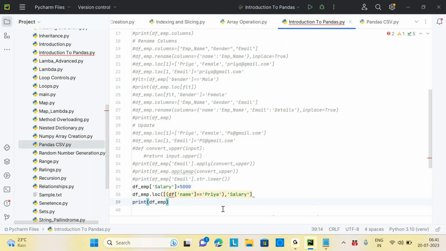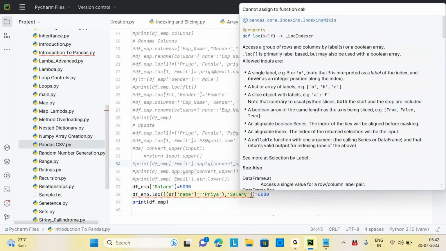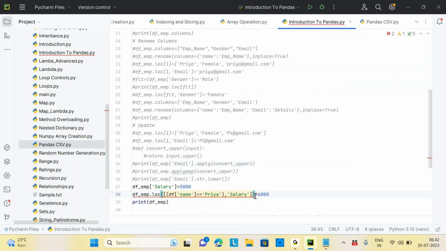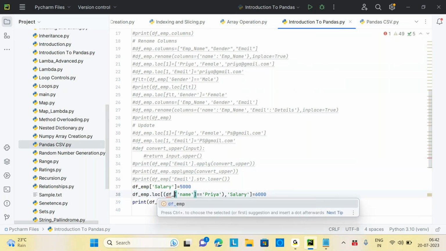Where? df_employee.loc, after salary. The last square bracket is missed after salary. Just a minute, let me check first. Yeah, sure. df_employee.loc. Yeah, here one is missing. Yeah, so just go. This will work.